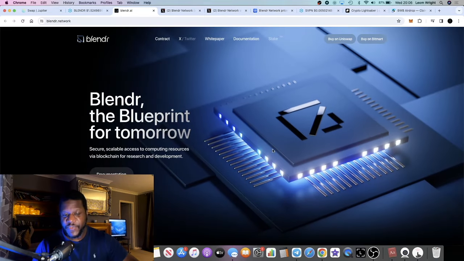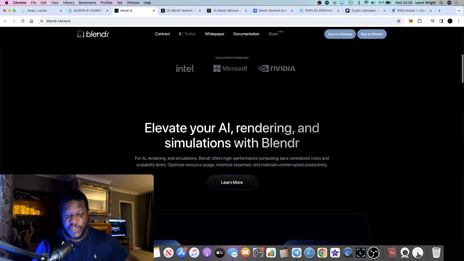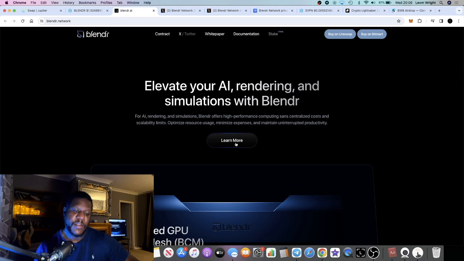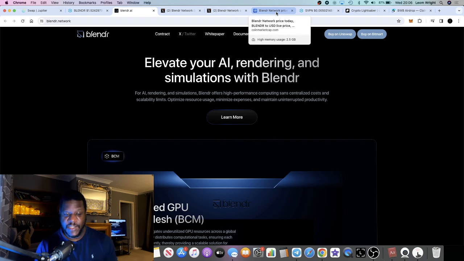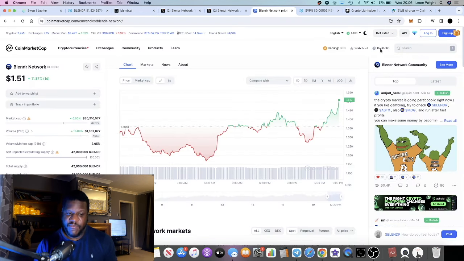So Blender, okay, guys, and they've recently pushed an update on their website. As you can see here, elevate your AI rendering and simulations with Blender. Okay, guys, when you think of projects like Render, this is going to be a competitor to that. Blender is sitting at a 60 million market cap, okay?